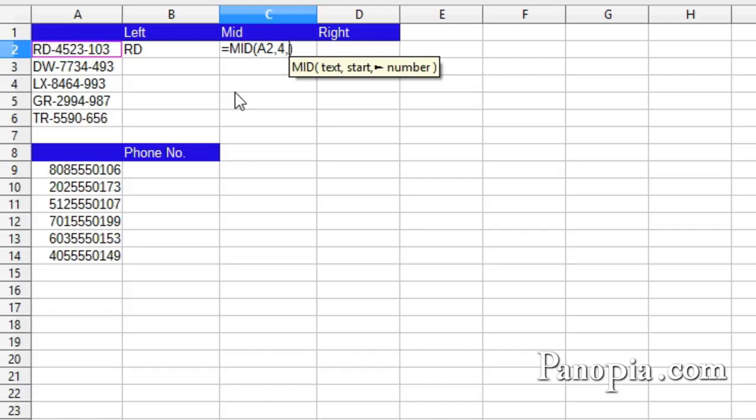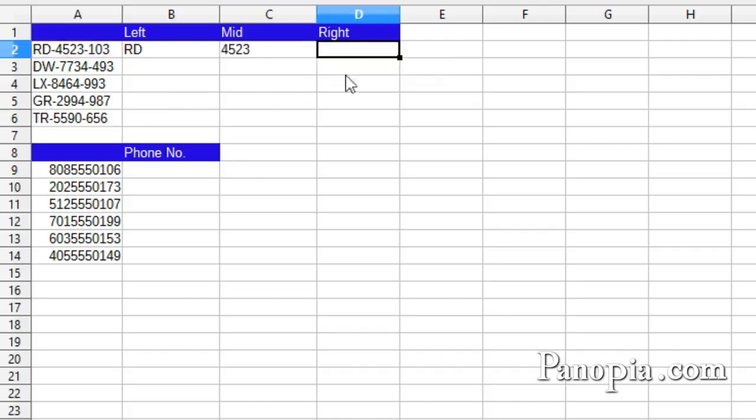Comma. Next is the number. How many digits do I want to extract? There are 4, so type a 4. Press Tab. Now, finally, the last part of the serial number. For this, I use the right function. So type into D2 equals right. Press enter.